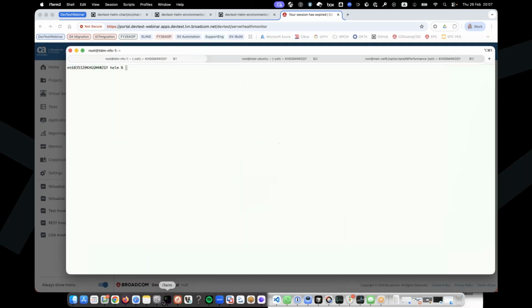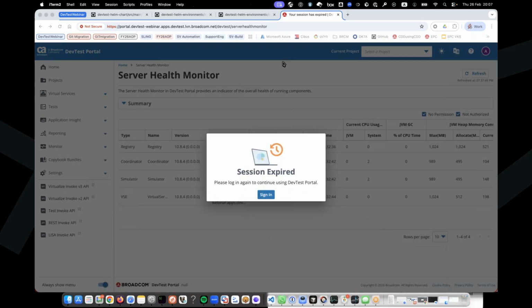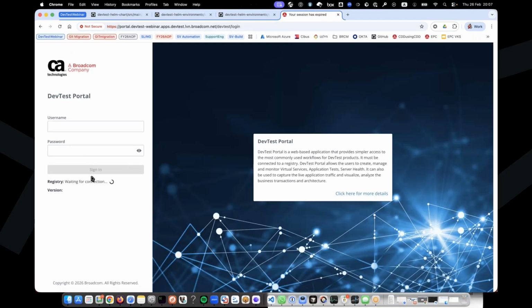Okay, so we can see that the pods in my system are all running, all started recently. So the upgrade has completed. If I go back to my portal, where we saw the 10.8.4 version, my session of course expired, so let me reconnect. Okay, here we are seeing the updated version, so it's updated.